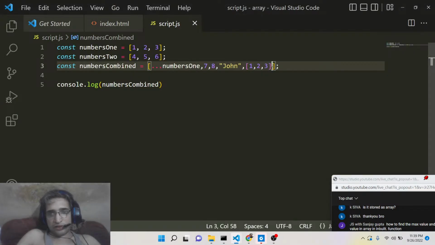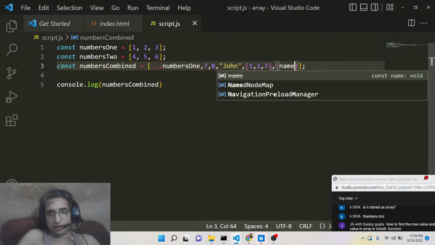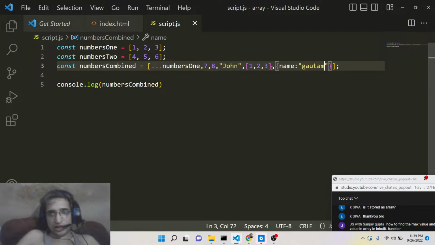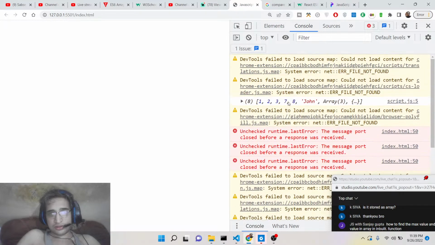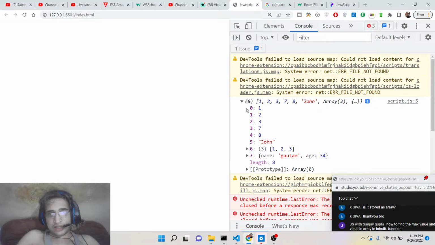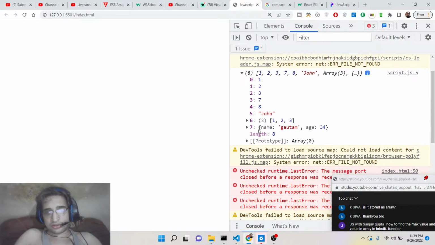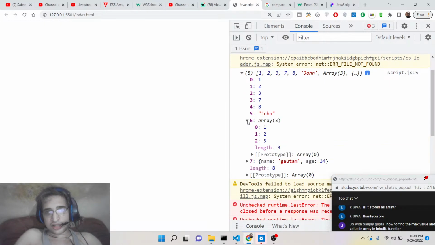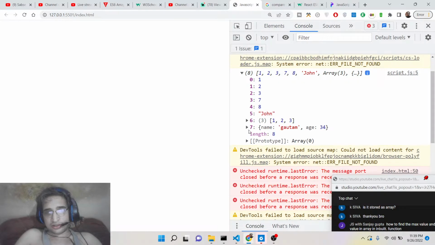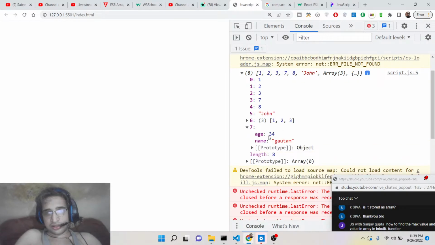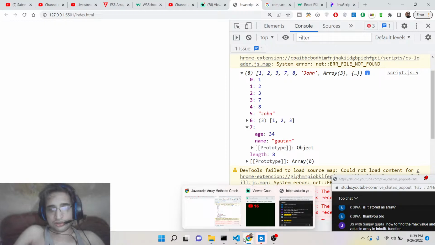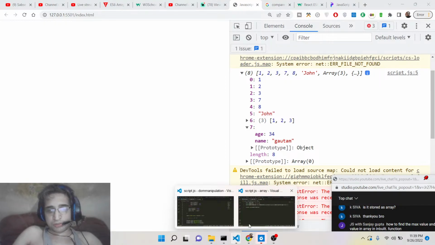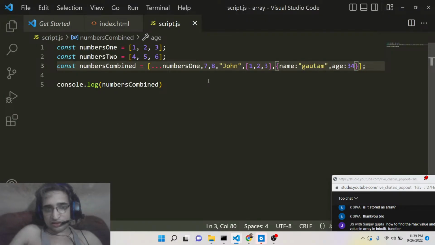It can even have an object as well. So name is Gautam, age is 34. If you see, now we have 8 elements. This is numeric, this is a string, this is an array, and this is an object, age 34, name. This is the use of spread operator, guys. It basically merges all the things here.